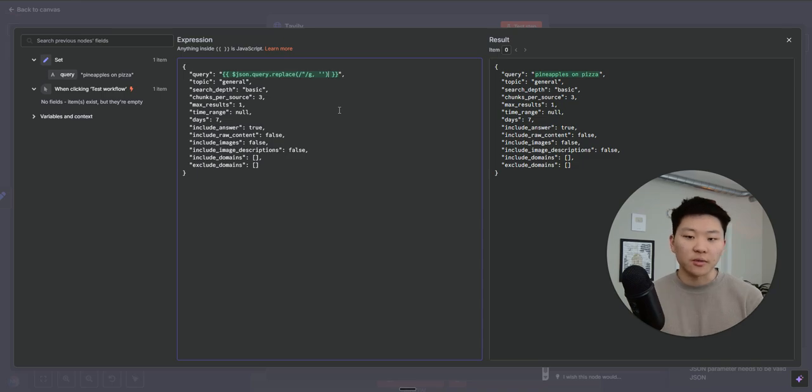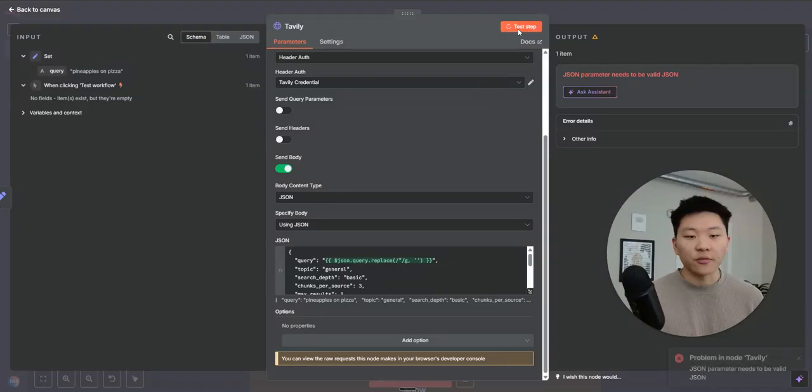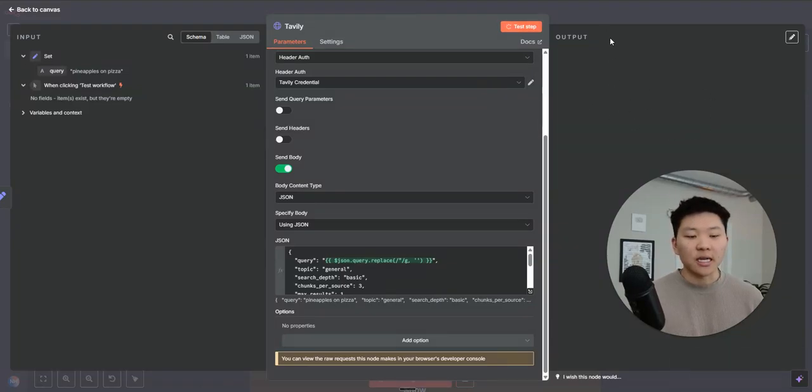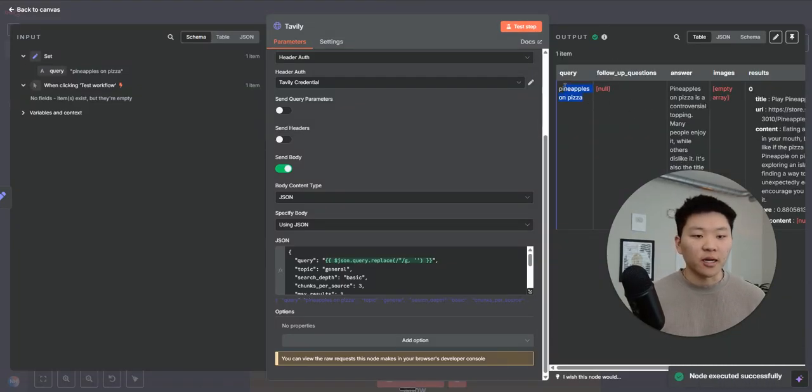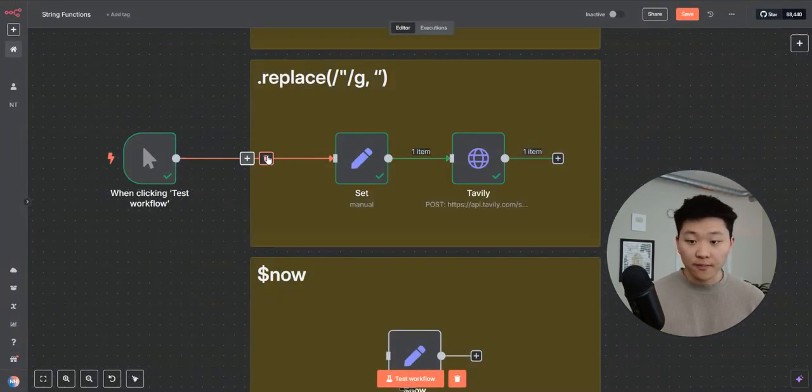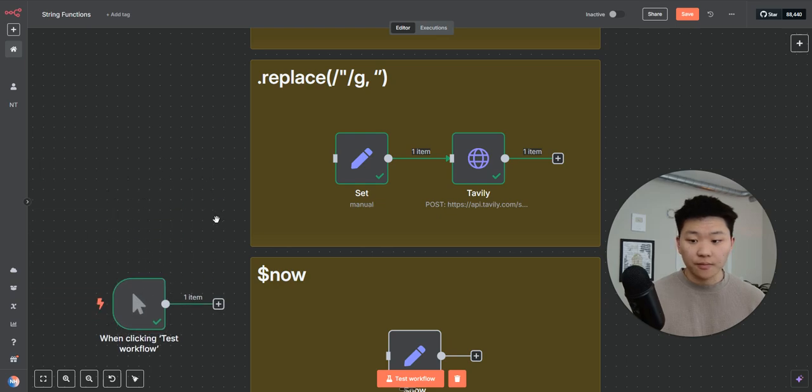You can replace something with something else. But here I'm using it to replace double quotes. Now the double quotes are gone, and if we test step here, we will actually get Tavily to run and search the internet for pineapples on pizza. So that's a good thing to do when you're working with API calls.